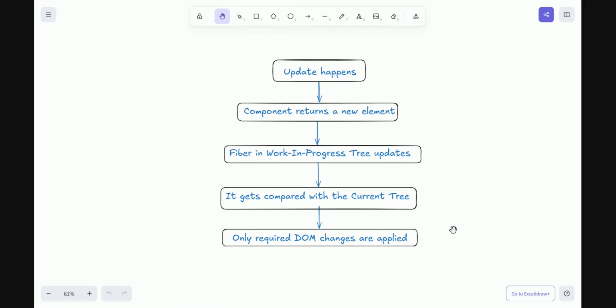Now a quick recap. An update happens, then the component returns a new element. The fiber node in the work in progress tree updates, and it gets compared with the current tree using the diffing algorithm, and only the required DOM changes are applied.